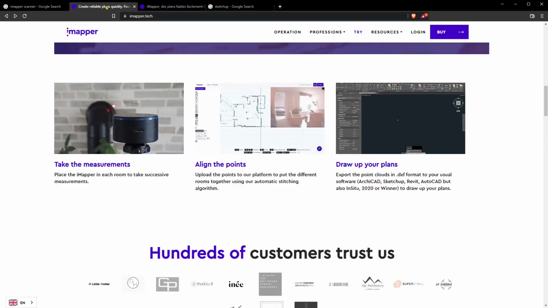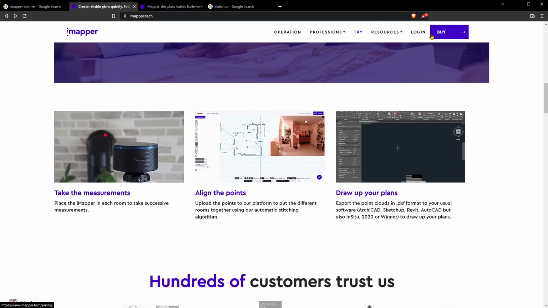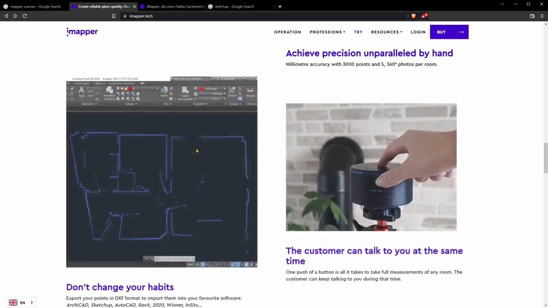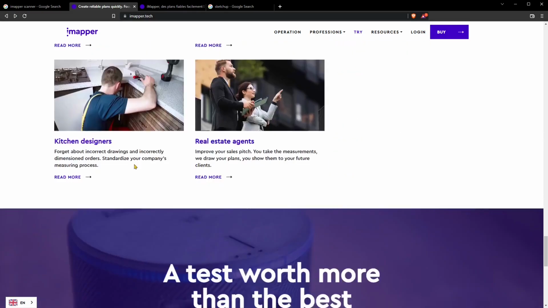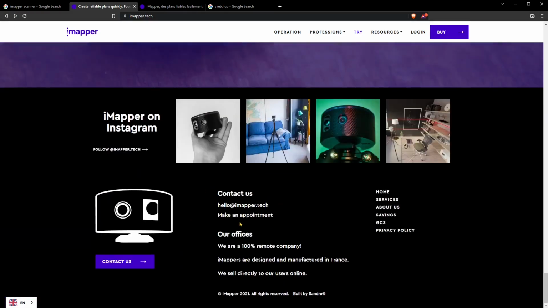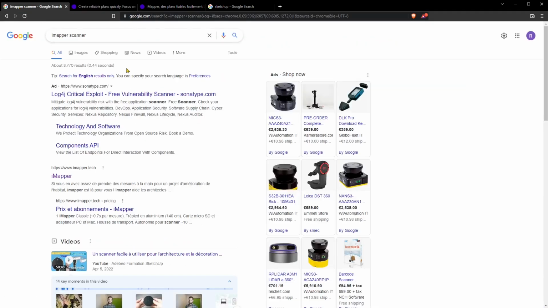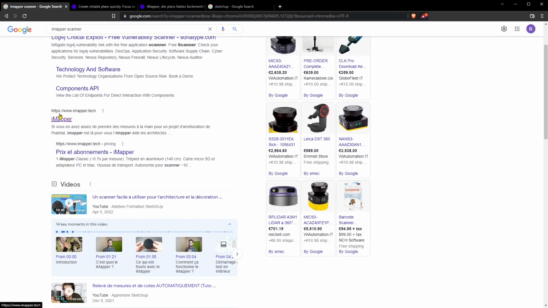You can try the iMapper. Here you can see the try button on the top, or you can ask for more information in the contact section that you find here in the website. So if you want to know more, you can go here. You will see a lot of previews, and again, you will find information to contact the team and ask more questions. So if you want to find it on the web, just type iMapper scanner, and you can see here, this is the website, www.imapper.tech. This is the main website.